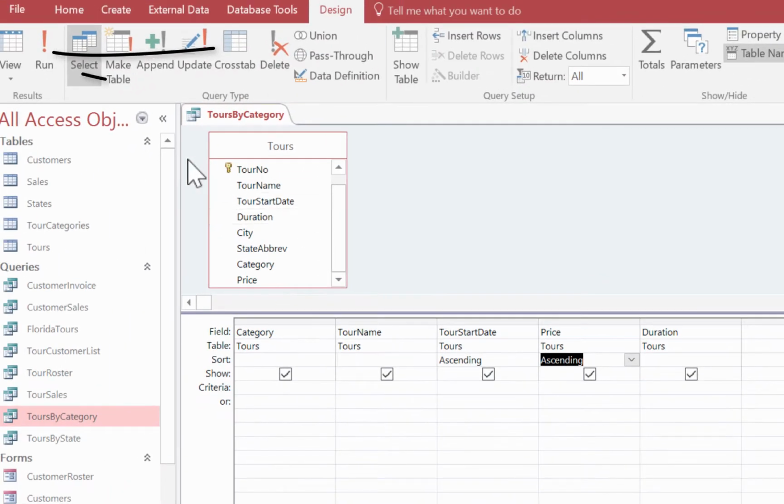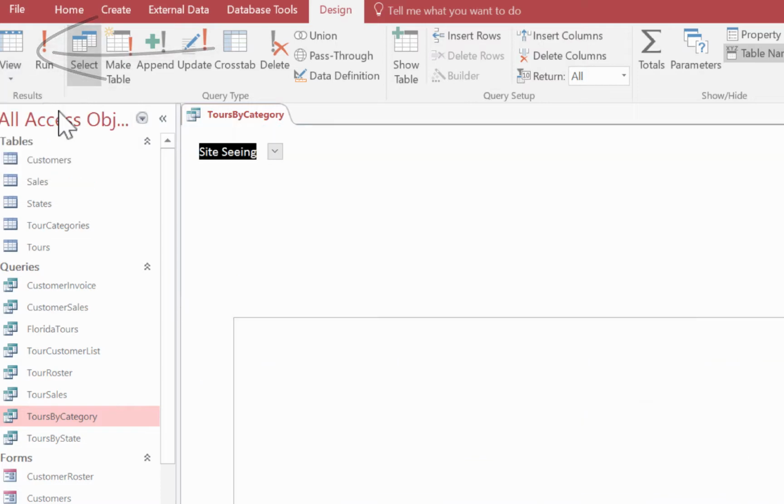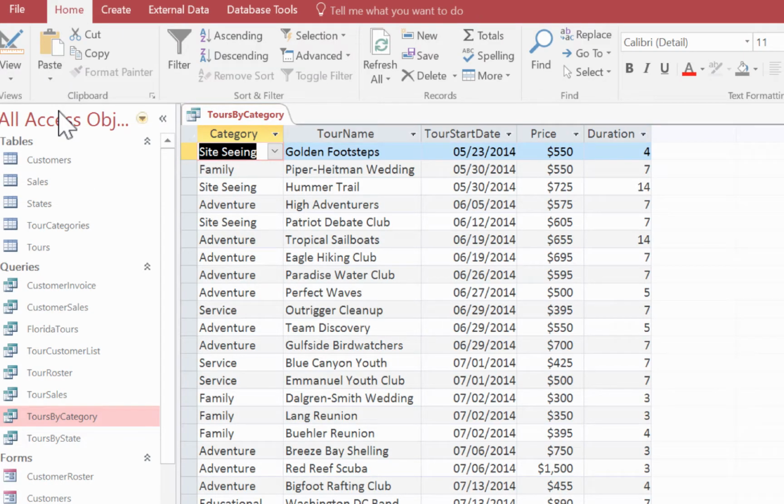To view the results, we just click on View and then Datasheet. And there we have it. Now we notice here the first two, they're not in ascending order, but we do notice with the date, it's starting with the oldest first. And then after sorting by date, it's then sorting by price. We can tell because look, these have the same date here, May 30th, with the lower price first.